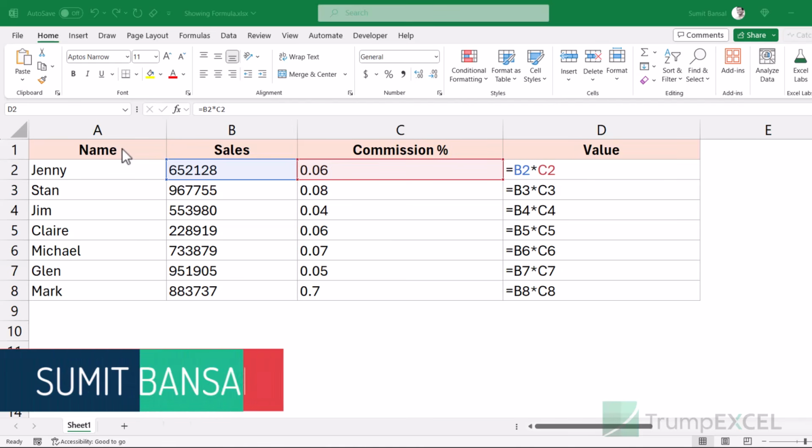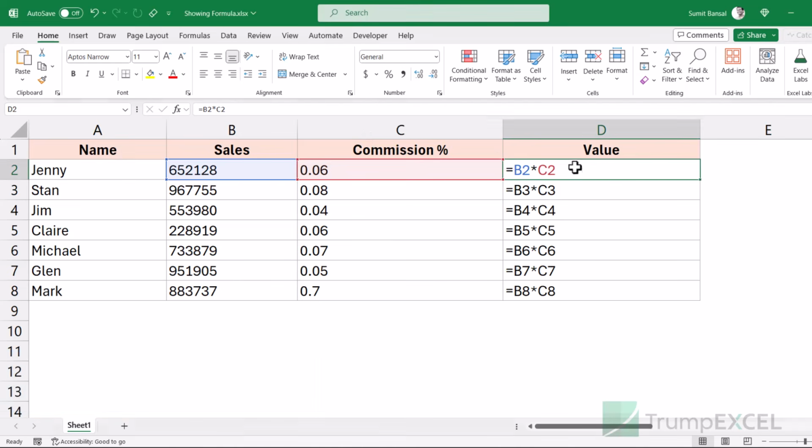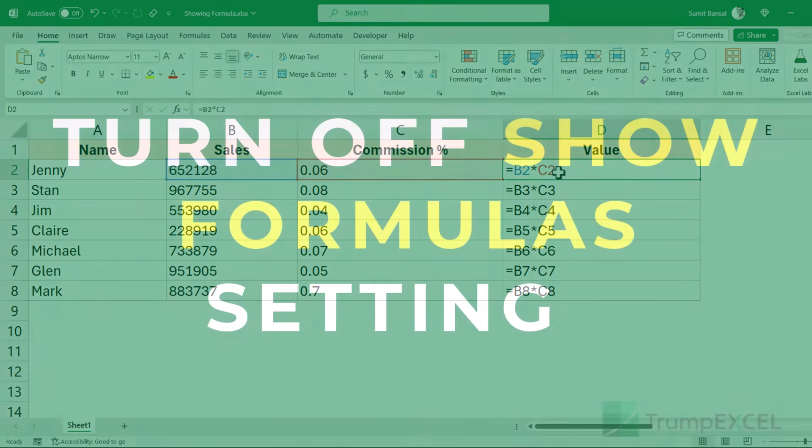Do you have a workbook that is showing you the formula instead of showing you the formula result? For example, here I have this data set and you can see that in this cell D2, I am seeing the formula instead of seeing the formula result, and everything else looks fine. If this is happening with you, in this video, I'm going to show you 3 methods to fix this.